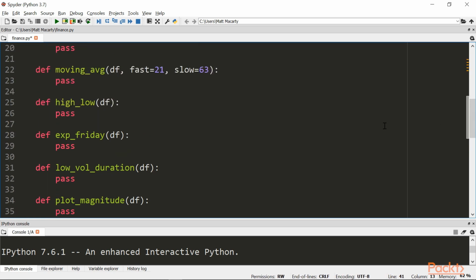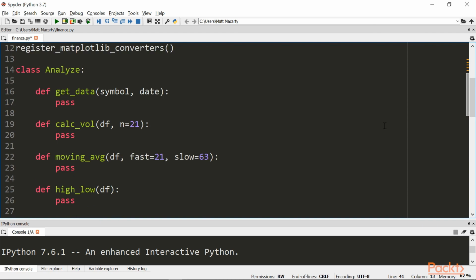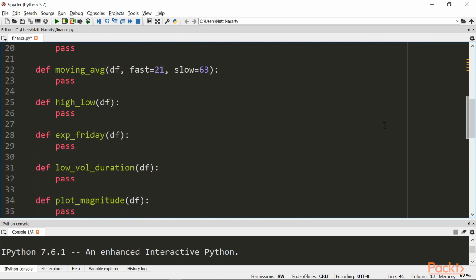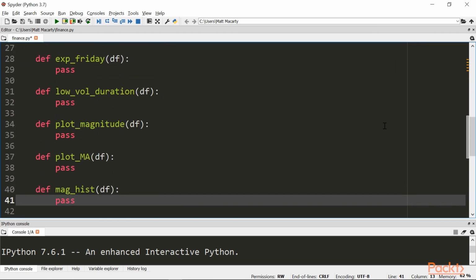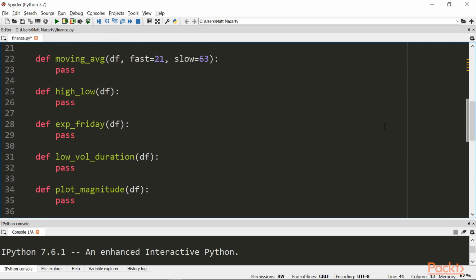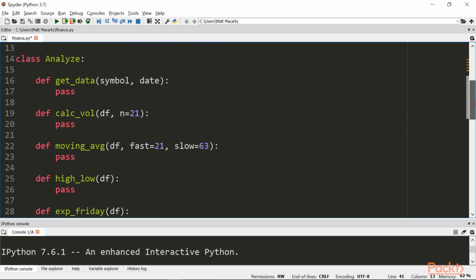Okay, so in this class, these are all of the things we're going to be able to do, and then we're going to come back in the subsequent videos of this section and fill out these functions.